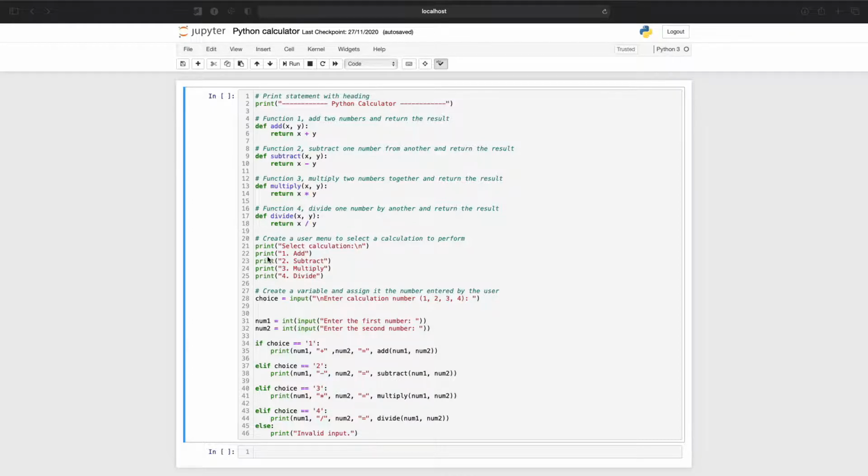The next print statement at line 22, in the string, 1. add. So this is going to create a menu. Select number 1 to have the calculator perform the add action, number 2 to perform the subtract action, number 3 to perform the multiply action, and number 4 to divide.